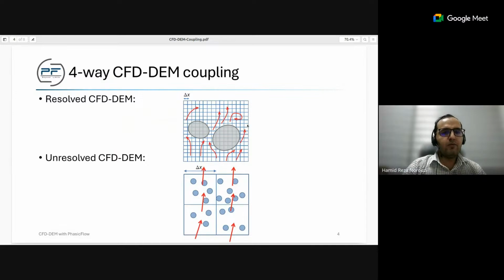In PhasicFlow, we perform fluid particle coupling with the four-way approach. For the four-way approach, we have two types of coupling. We have resolved CFD-DEM and we have unresolved CFD-DEM. When the size of the fluid cells is much, much smaller than the size of the particles, we are in resolved CFD-DEM. In this kind of coupling, we are solving the fluid flow around the particles.